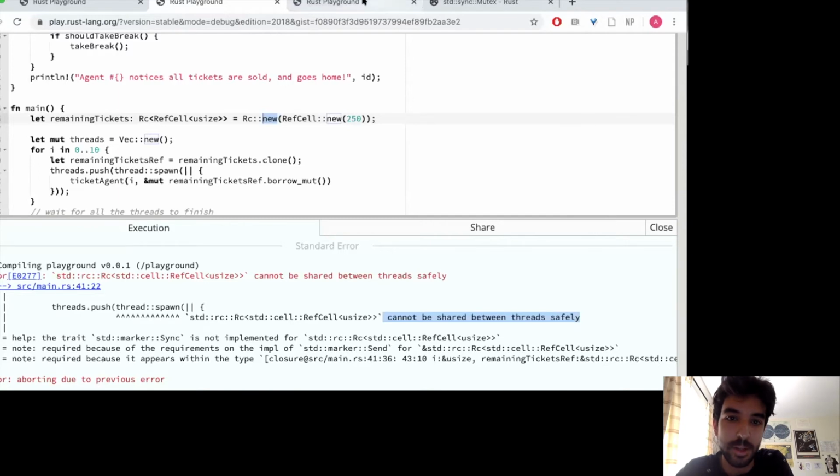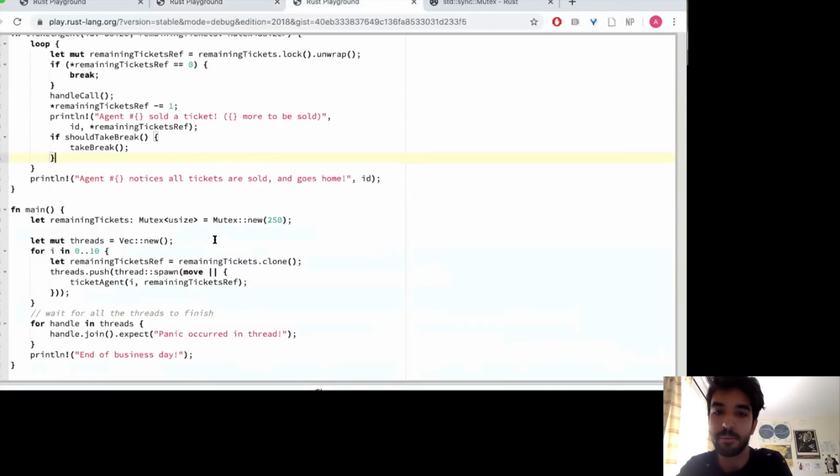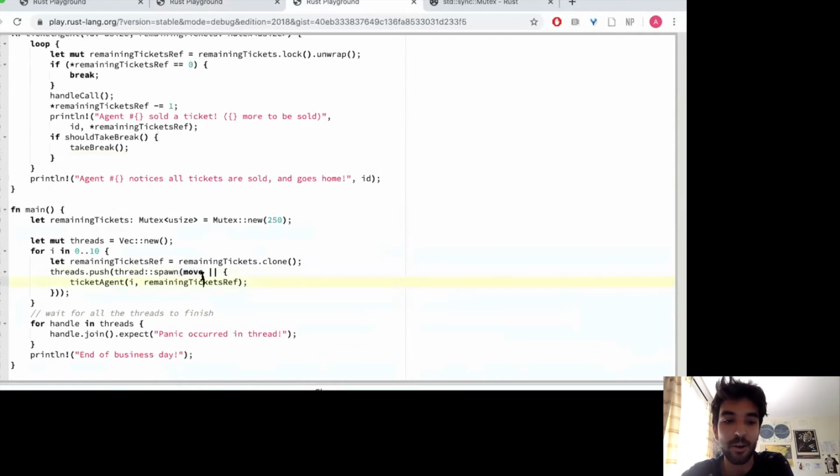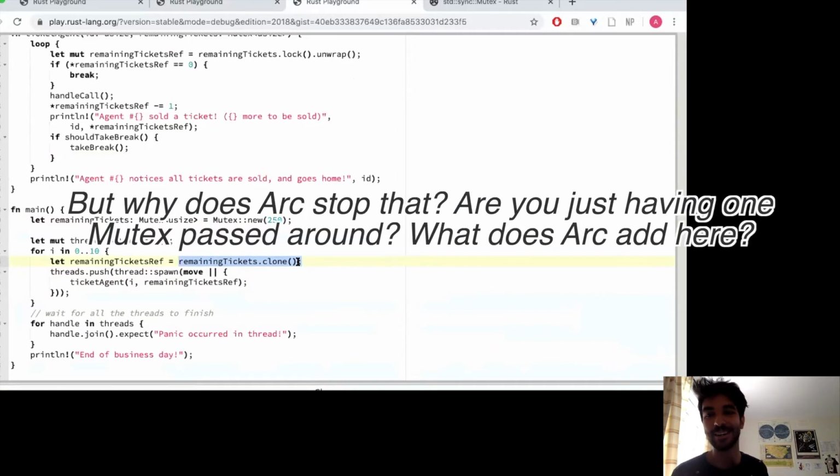Yeah, that's a great question. So let's go back here. If we just had a mutex, what would happen, Julio? Right. Okay. Great. So let's look over here. What's going on here? We have this remaining tickets ref, and we're going to clone a mutex, right? So let's think about that. Okay, it's bad, right?